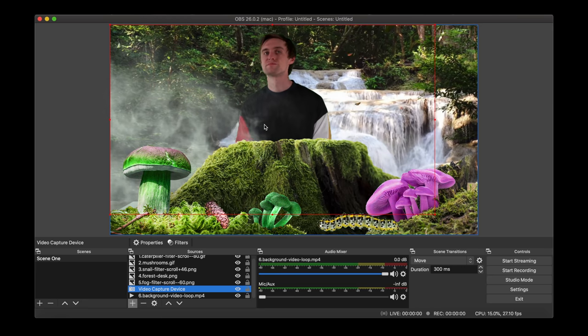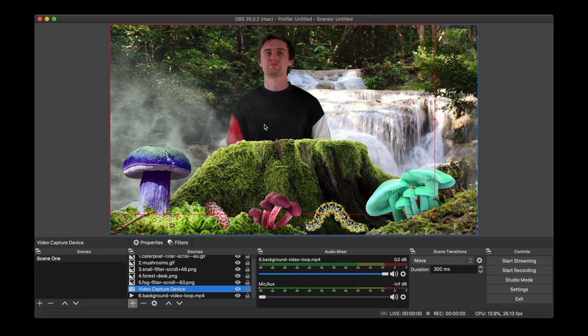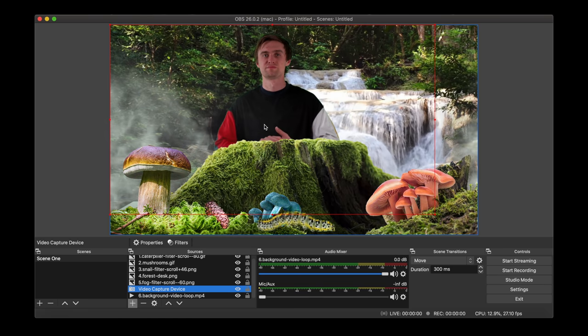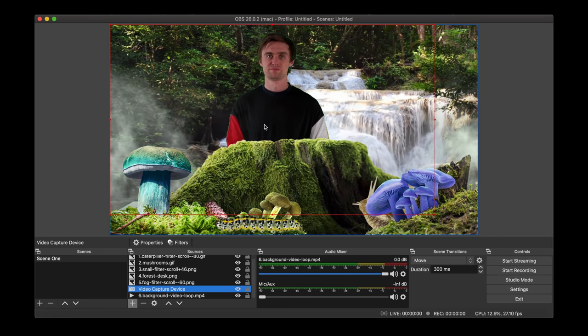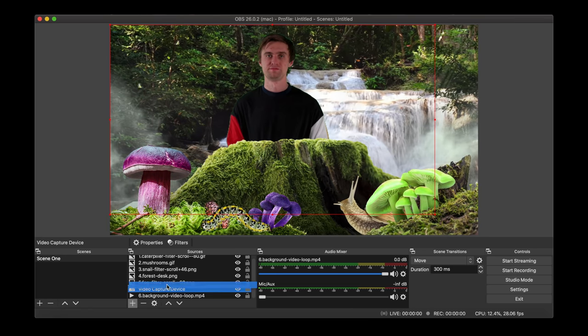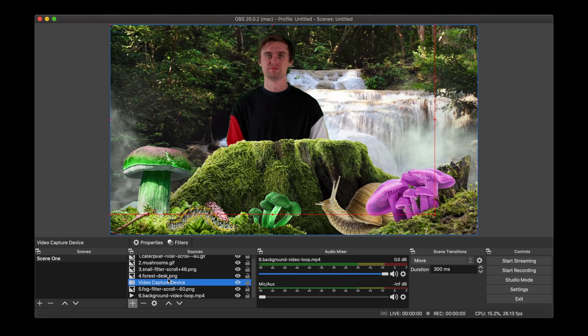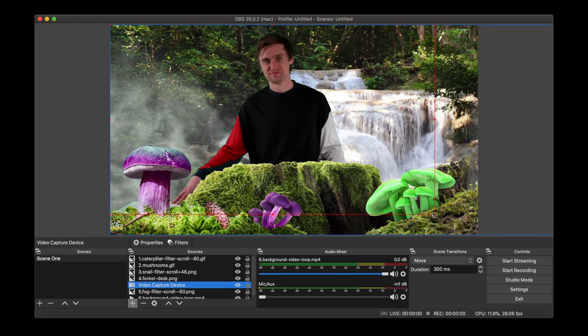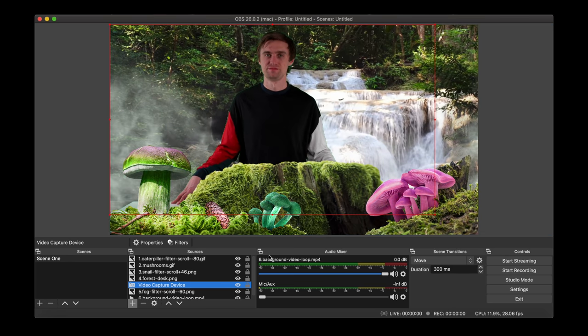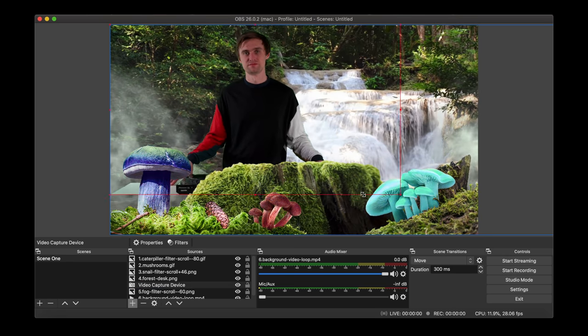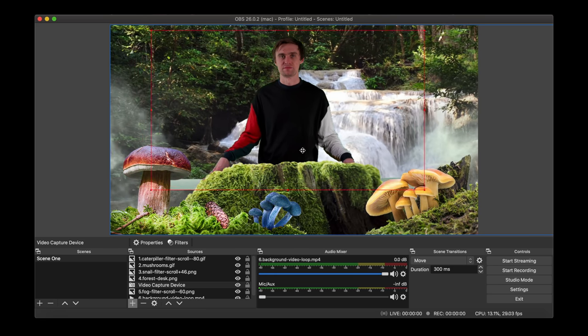Now we have our DJ standing in front of the background video. We just need to resize all of the different aspects, and we may need to reorder it. For example, I'm going to put the DJ ahead of the fog so he doesn't get lost behind it. You may need to resize some of the elements of the scene to make the best out of the camera angles and equipment you have available.